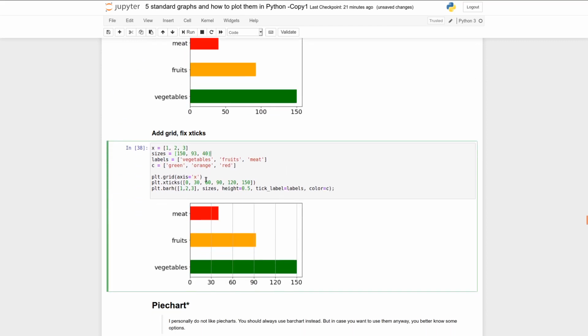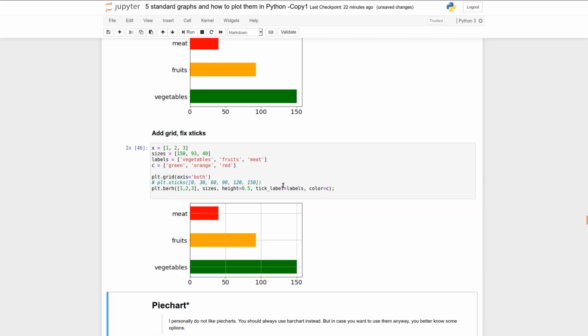We could add a grid. So this is, let me show you, a grid. I added only a grid over the x-axis, but I could add grid lines over both axes, you see, or only over the y-axis. But I prefer it that way. And we could also change the x ticks. So instead of 0, 50, 100, 150, change it to 0, 30, 60, 90, like that.